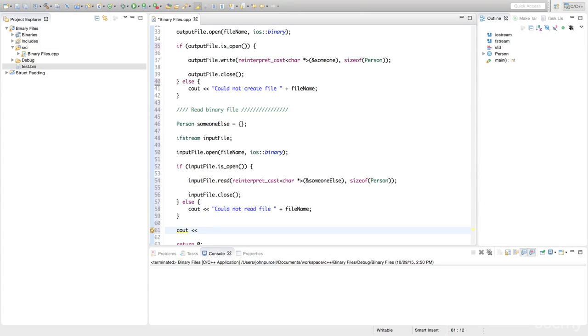So I'm going to say cout someone else dot name. We'll have some punctuation there, and cout someone else dot age, more punctuation, and we'll output now the height. And let's finish with an endl.